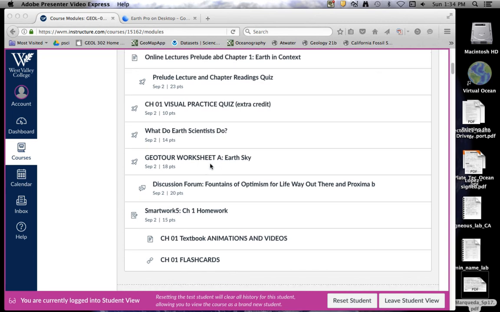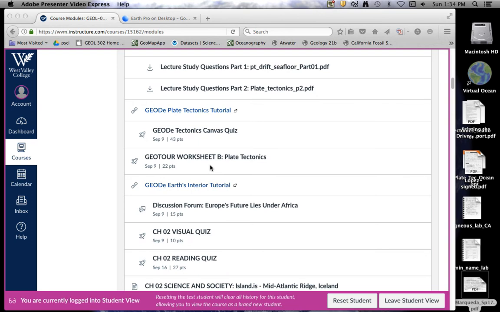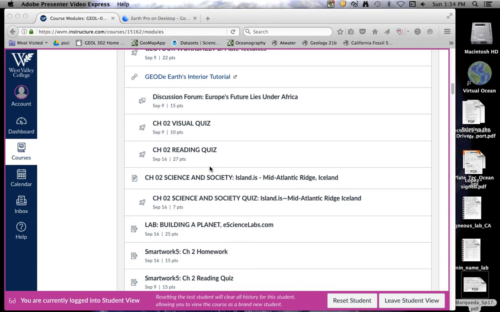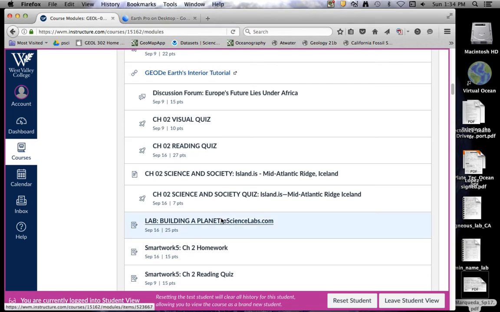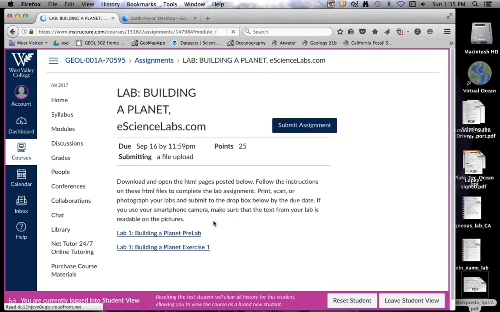for Google Earth. What I want to do now is actually look at the eScience labs and your Geology Lab Kit. So you'll see that the eScience labs are now linked through Canvas. So what you'll want to do, you'll click on this assignment. So this is our first lab out of the lab kit. It's called Building a Planet, Lab 1. You'll click on this, and it'll take you to a web page within Canvas.